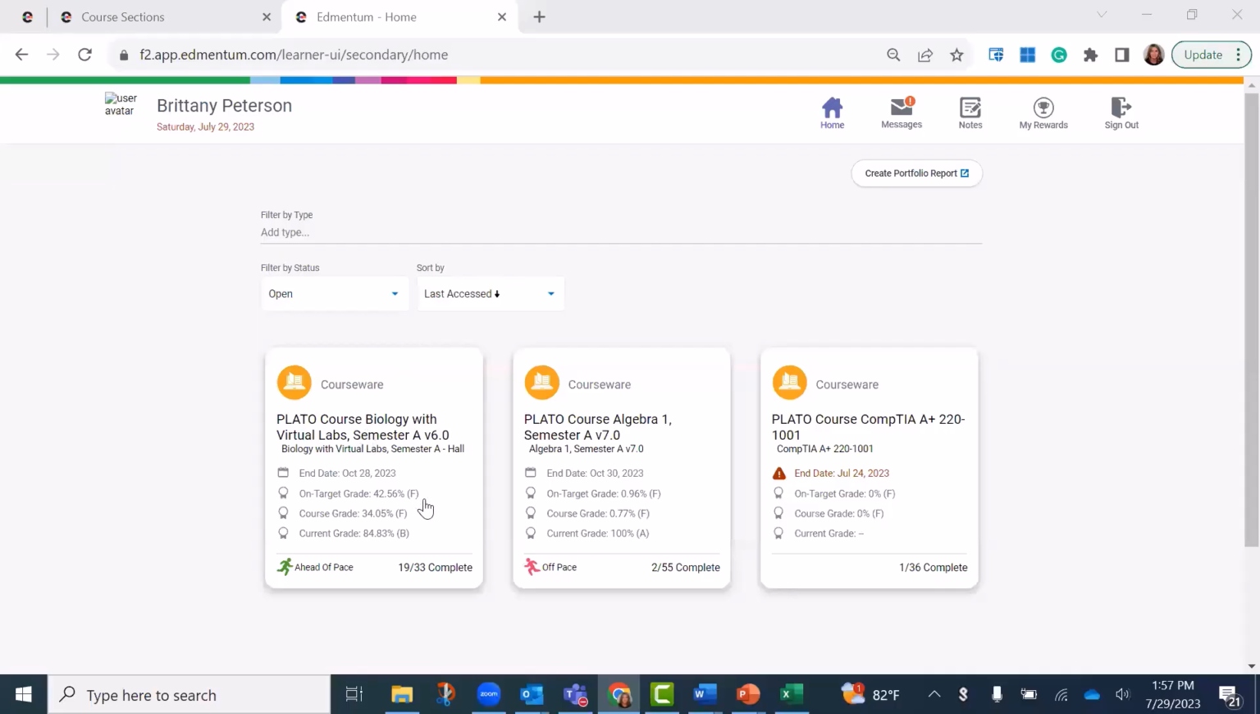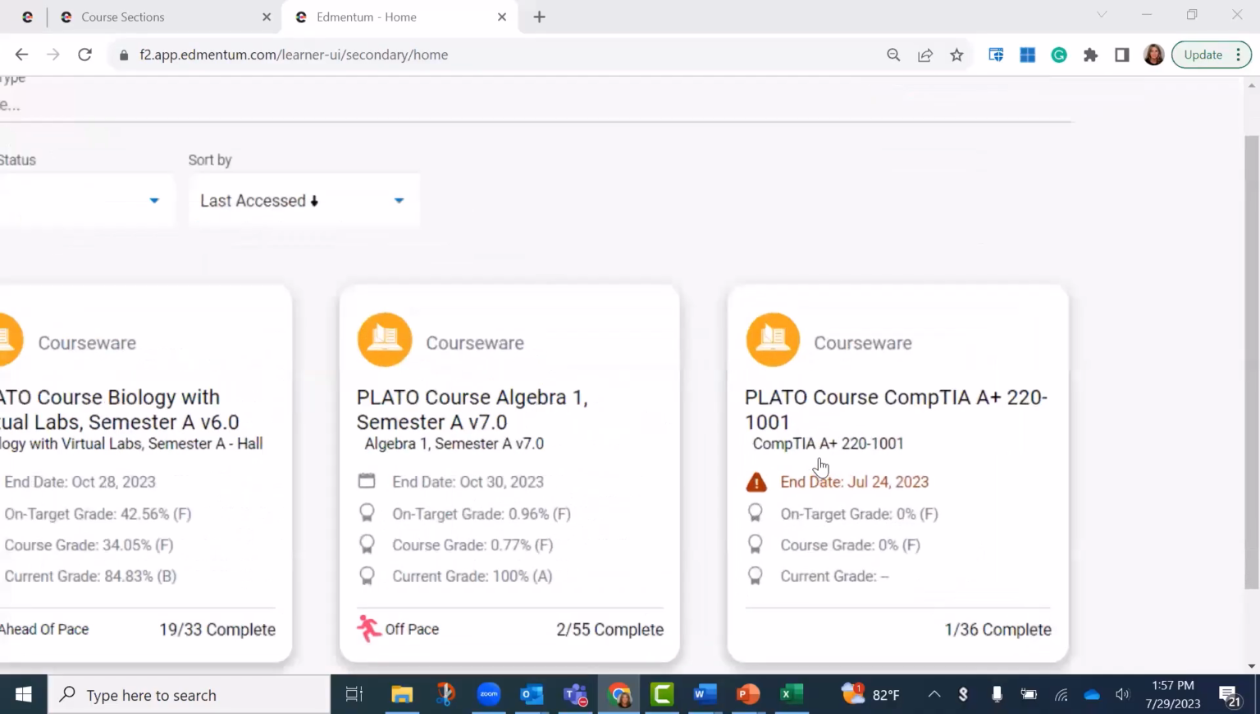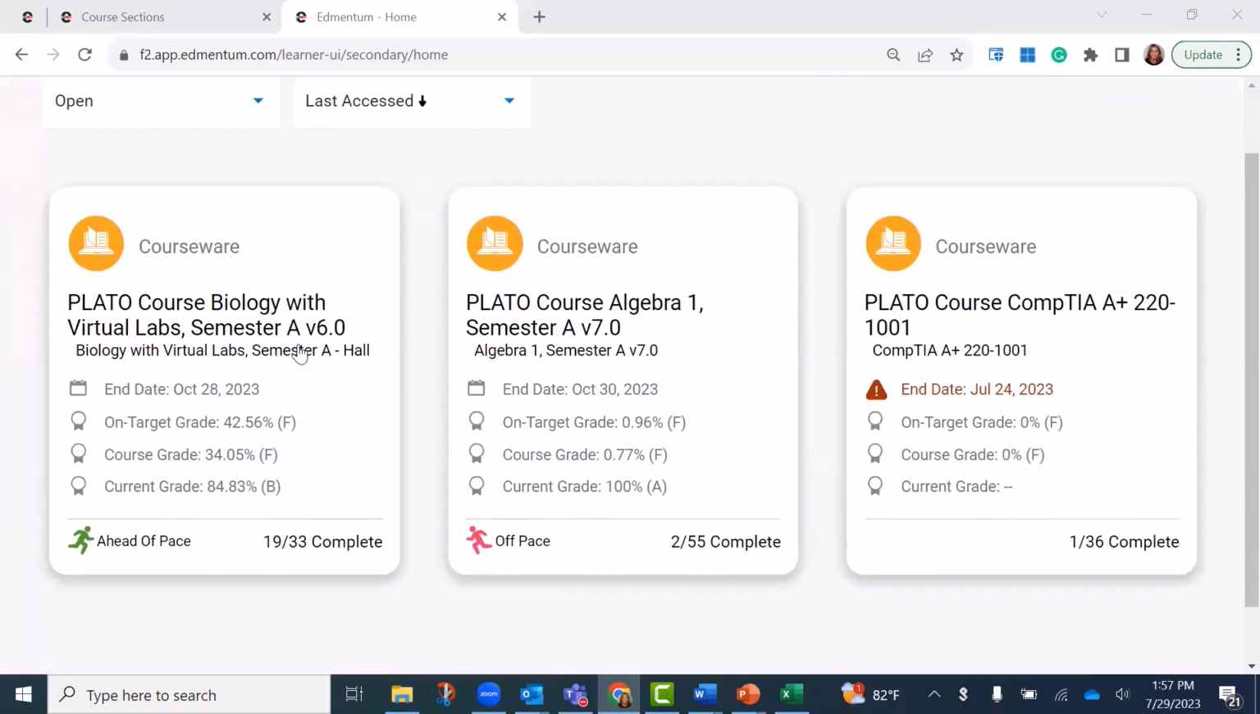Let's take a look at the outside course tile because it gives a pretty good amount of information. In this particular class, biology, I know that the teacher has a start and end date on this course because I have a colorful running man. We can see when the end dates of the courses are, and then we have 3 different grades. We have an on-target grade, course grade, current grade.